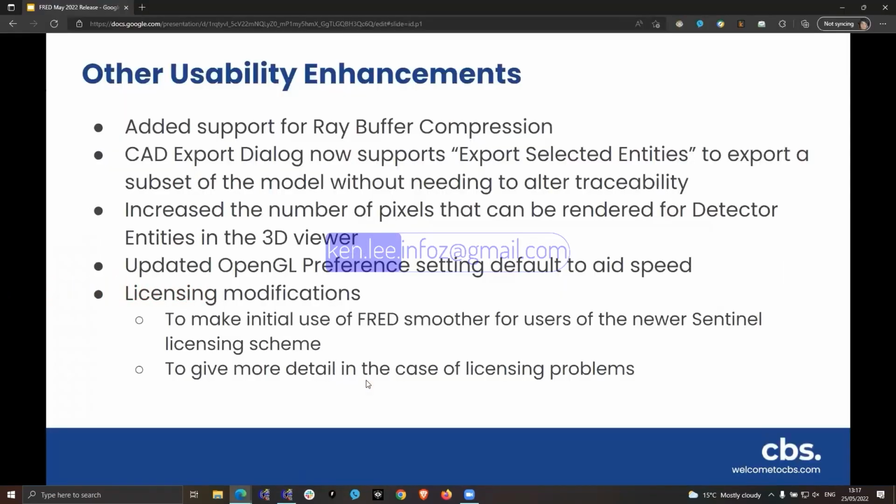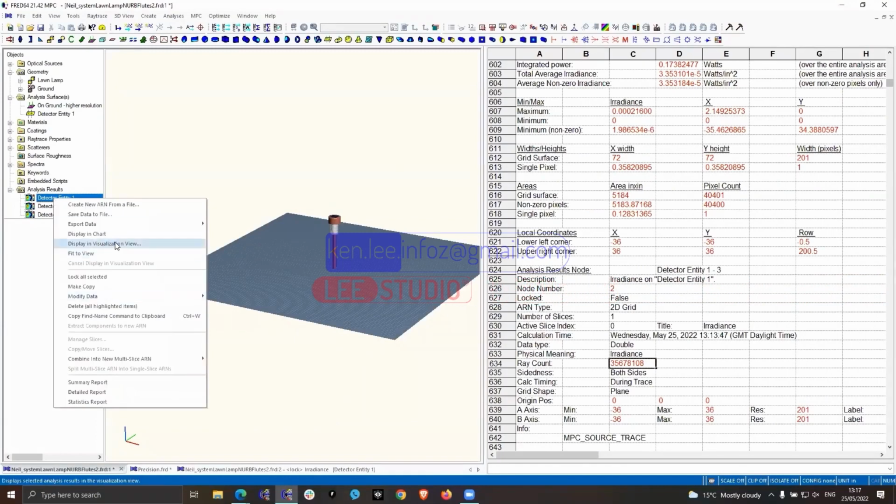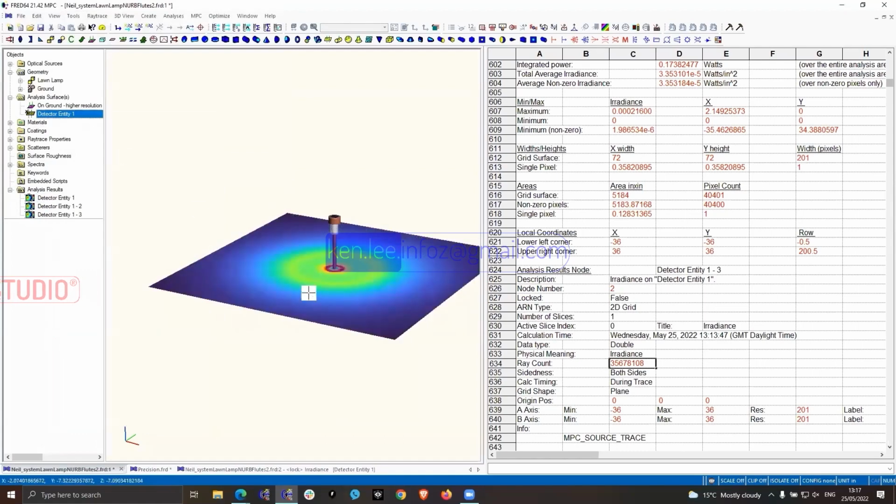The CAD export now supports an option to export selected entities. So that is available. We've also increased the number of pixels that can be rendered for detector entities in the 3D view. So when you have some data in here and you want to display it in your visualization view, this can now be rendered with a lot more pixels and be a lot smoother.